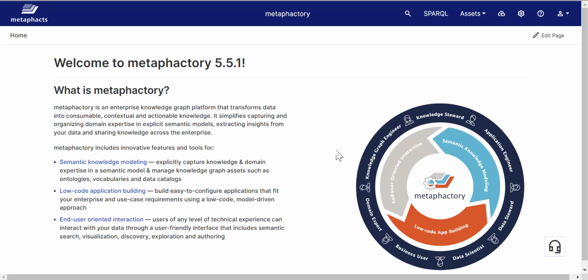Hello everyone, and welcome to this tutorial introducing Metafactory's data cataloging capabilities, which allow you to capture and manage metadata about your data assets. If you haven't done so already, please make sure to first go through the tutorials on visual ontology modeling, vocabulary and taxonomy management, and interlinking ontologies and vocabularies with Metafactory.